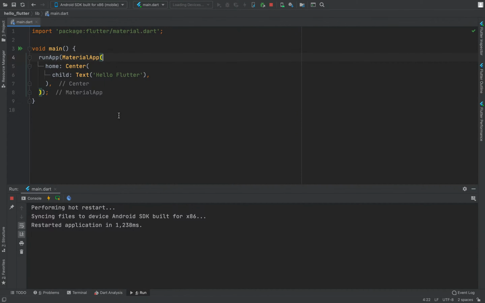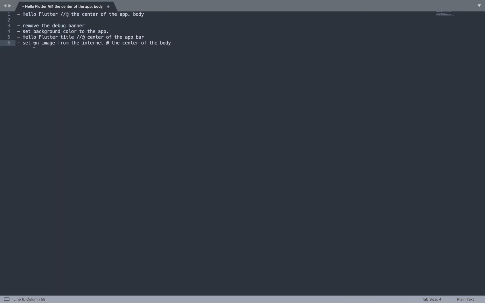As we can see here, let us achieve the following functionalities. Let us remove the debug banner, set a background color to the app, have a Hello Flutter title at the center of the app bar, and finally set an image from the internet at the center of the body. So let's get started by removing the debug banner.